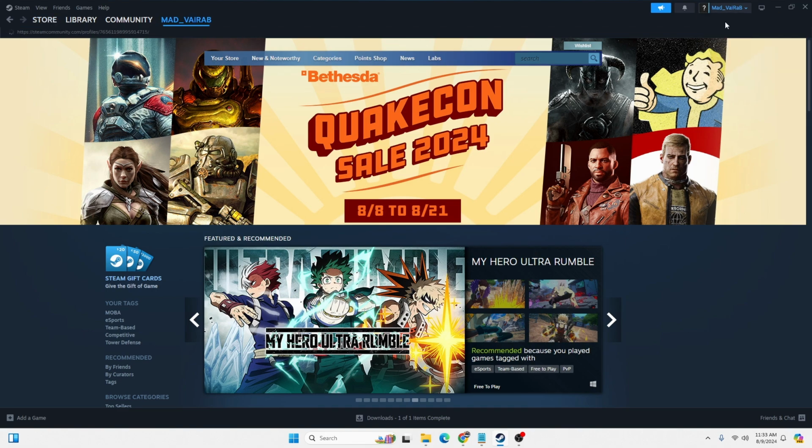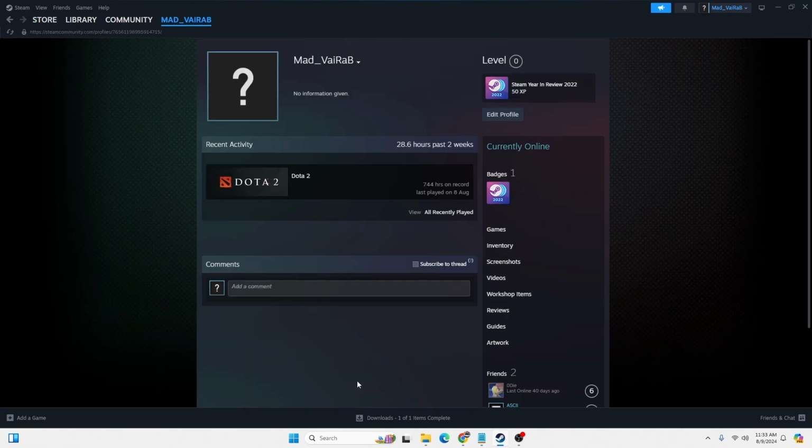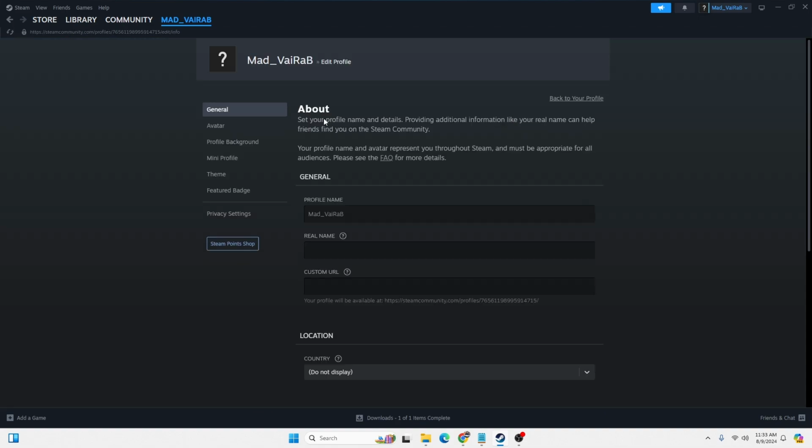Click on view my profile and you land on this interface, where you will be required to click on the edit profile option at the top right corner, where my mouse is hovering over here. Click on edit profile and this kind of interface will appear on your Steam account.